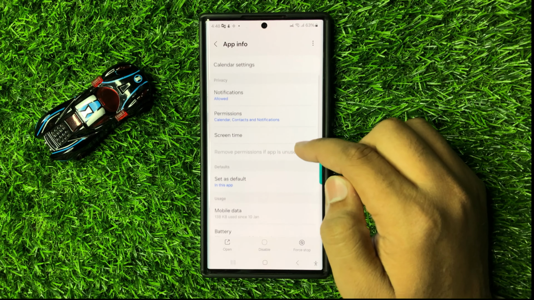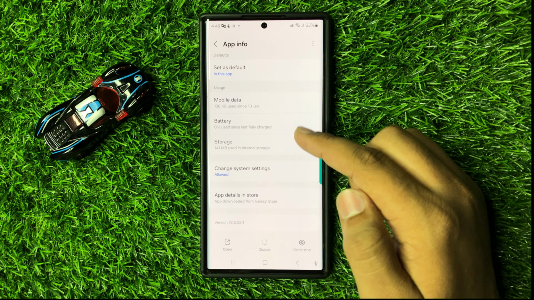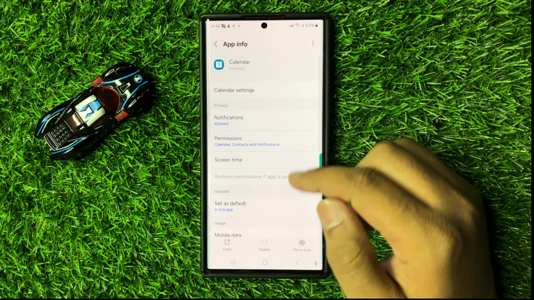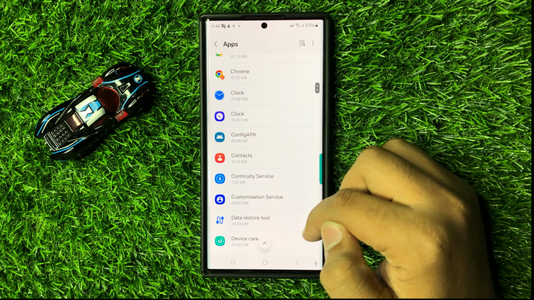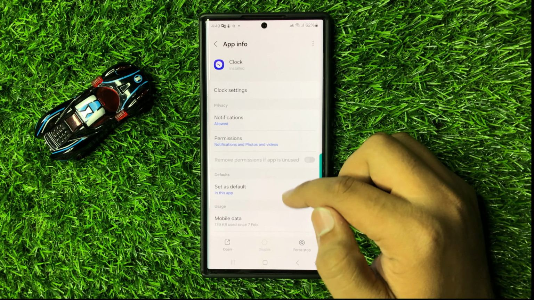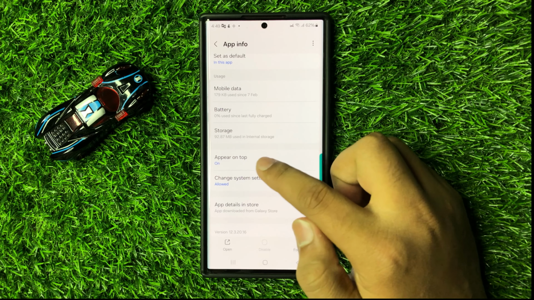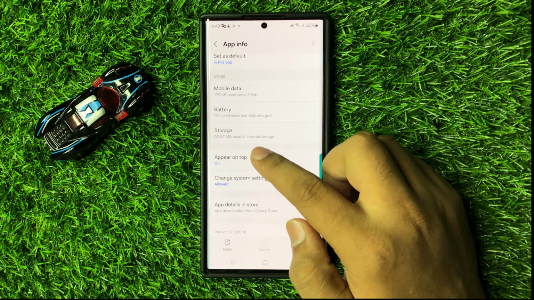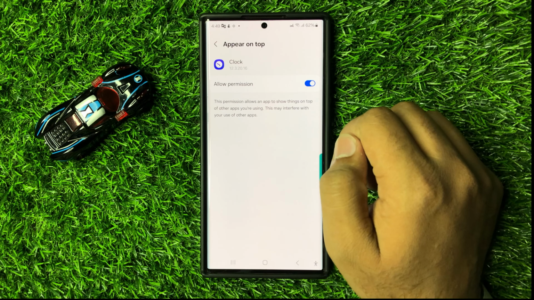and after opening the app, scroll down. Some apps do not support this feature, so open an app which supports this feature. After opening the app, scroll down and here you will see an appear on top option. Tap on this option and here you will see an allow permissions button.